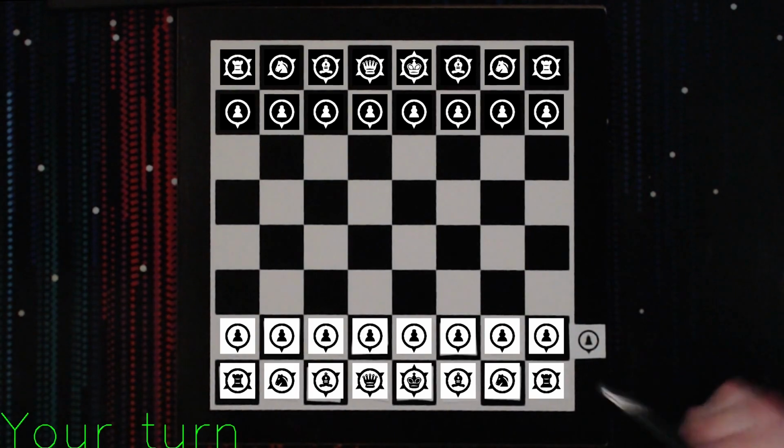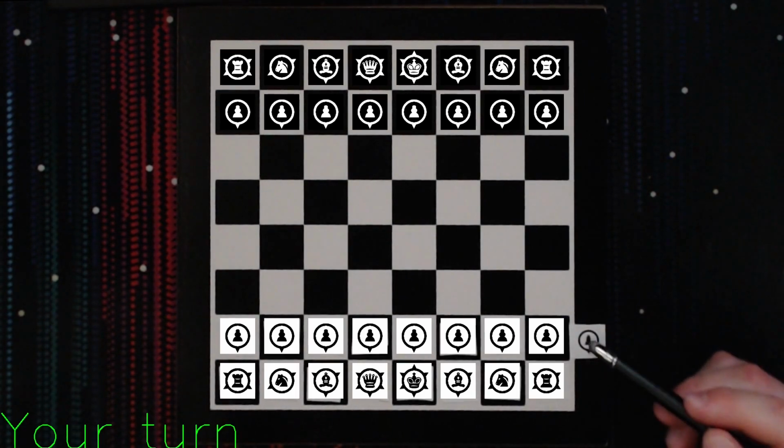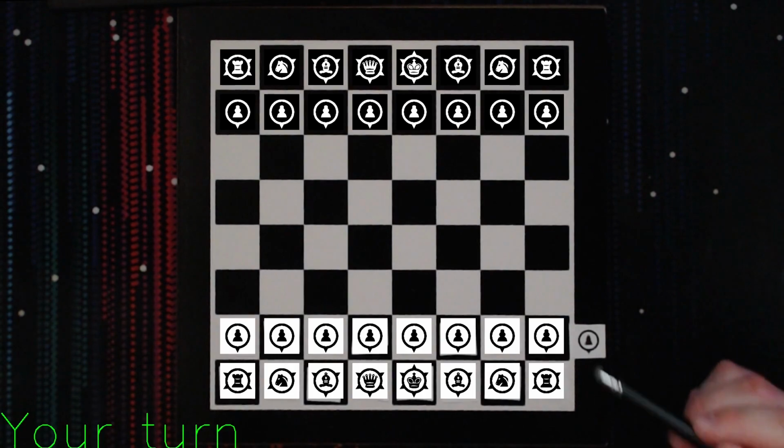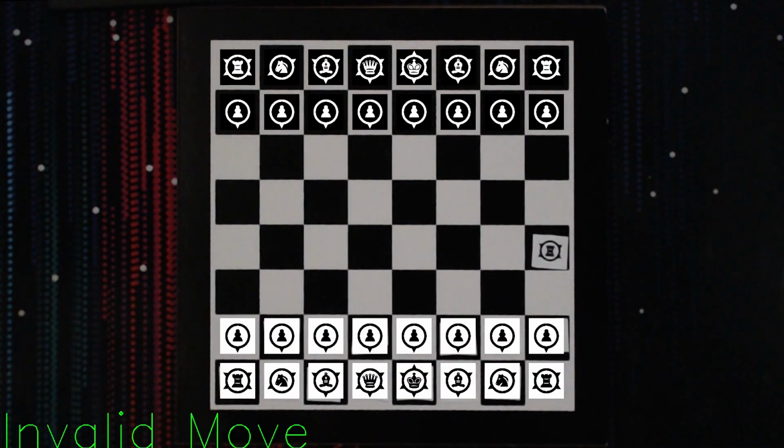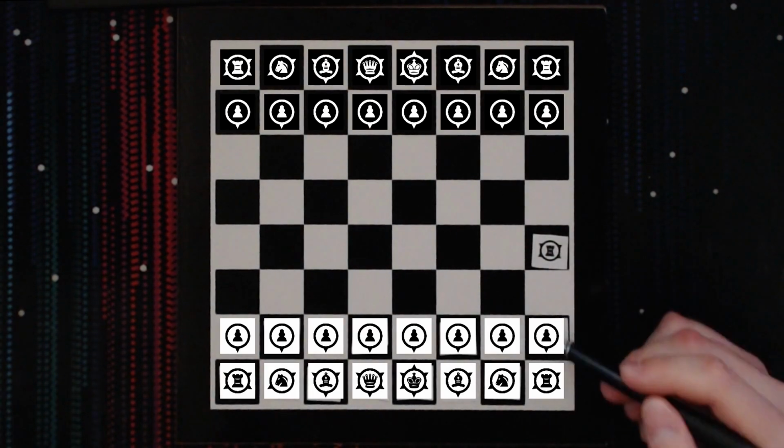That was one thing that we realized we could have done, was just say, oh, we can see that something moved, and so we could tell what it was. But if I move that forward, it tells me that there was an invalid move made because you can't move the rook from there to there.